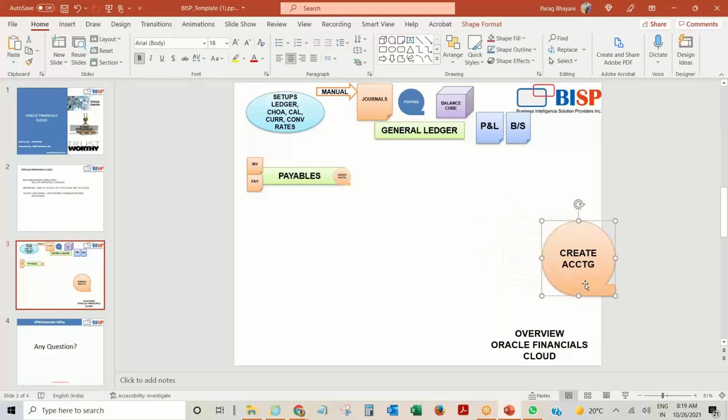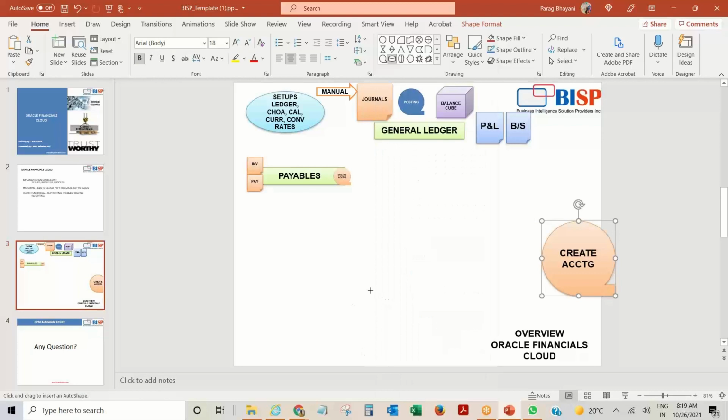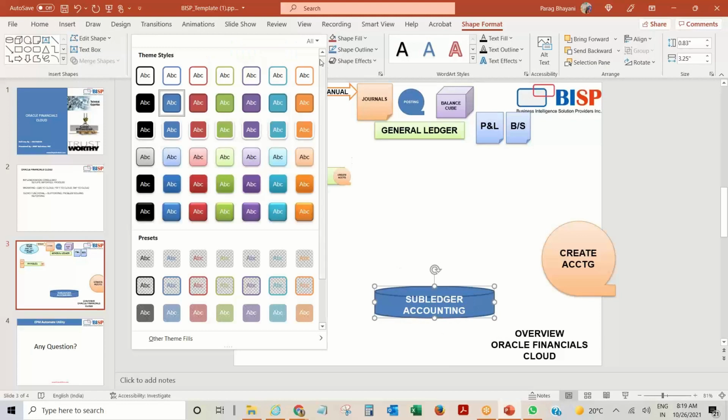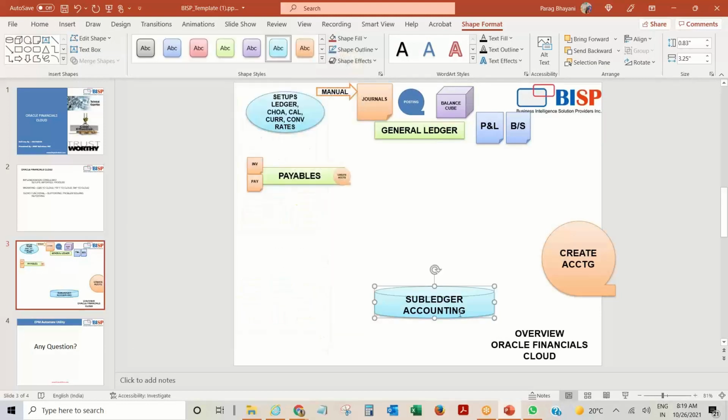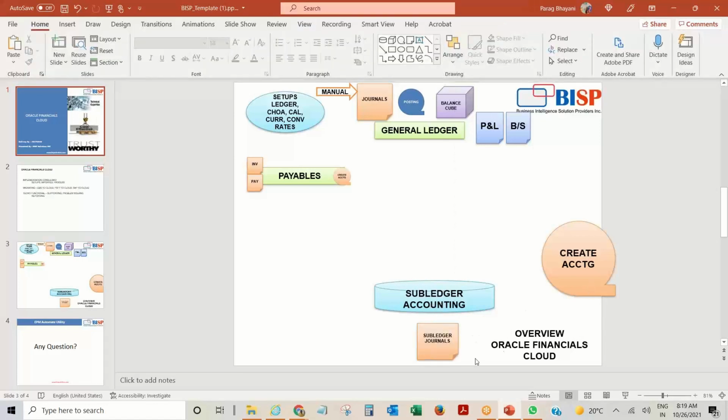So maybe we will have accounting entries created, for example for payables, and maybe for receivables, and so on and so forth, and all these will be created in the subledger accounting area, or maybe you can say in a subledger. In a subledger, these accounting entries will be created, and eventually these accounting entries will be transferred to GL. So this will actually be a journal entry, but it will be a subledger journal entry. So this is a subledger journal, and eventually it will be transferred over to GL.